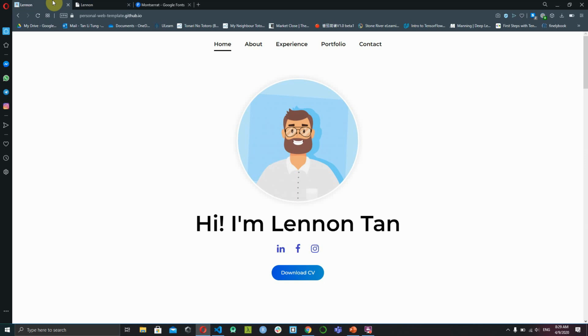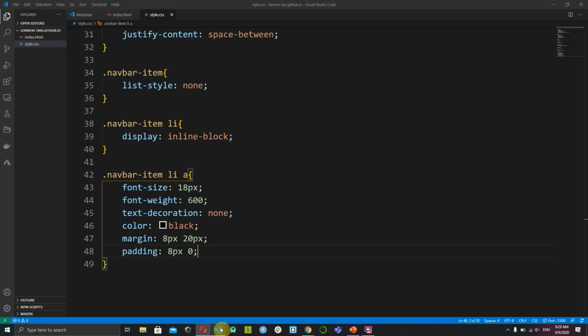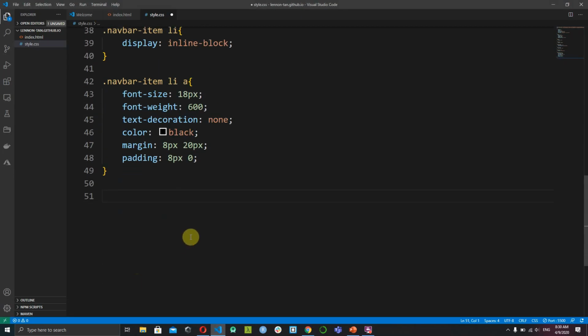Okay, now it seems like this one is very nice. It looks very close to this, but we still need the underline when we hover over the selection. If you can see my mouse, when I move to the about, there's an underline there, experience underline there. When I click on experience, the underline moves from the home to experience. Now we need to do this. So head back to the code editor.